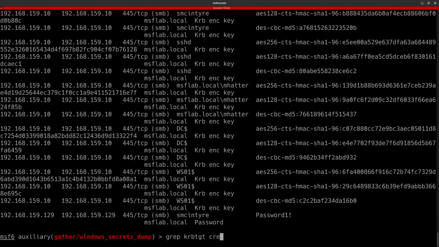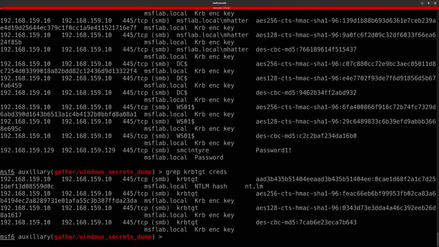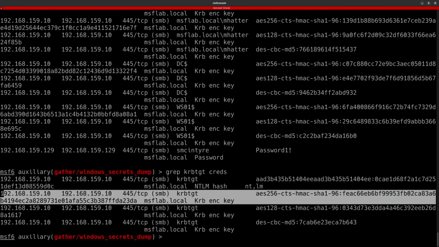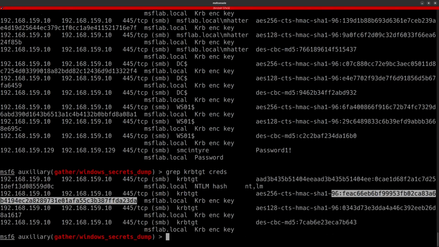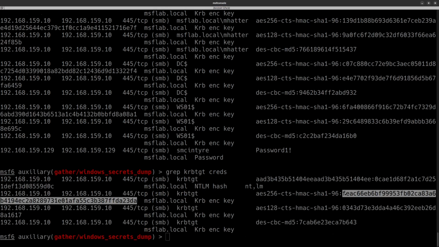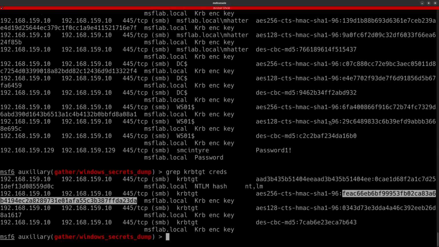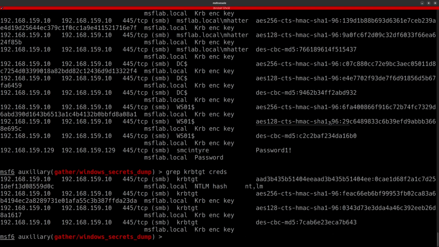Now by grepping for the KRBTGT, we can go ahead and get the secret value, the AES key for the Kerberos account. Now we're going to copy that to our clipboard because we're going to use this in a couple of modules in the next steps. So we're going to copy this because we will need it for forging and inspecting.